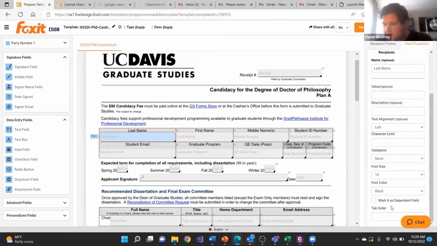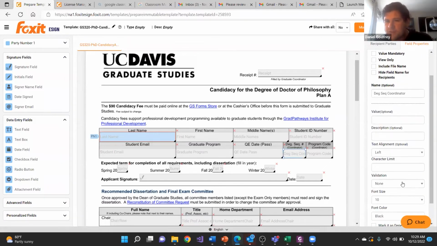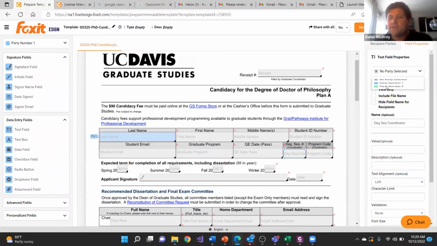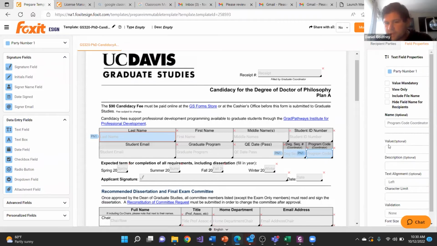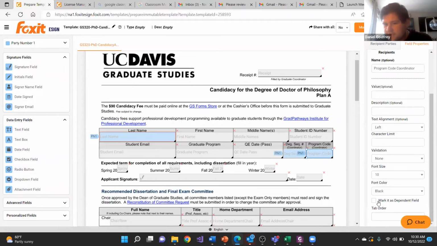Also another one is mark as dependent. So I'll show you that on these two fields right here. When you mark a field as dependent, what you're doing is saying that field will only show up based on something that happens in another field. So these two fields right here, you can make this program code dependent on the degree sequence number, right?